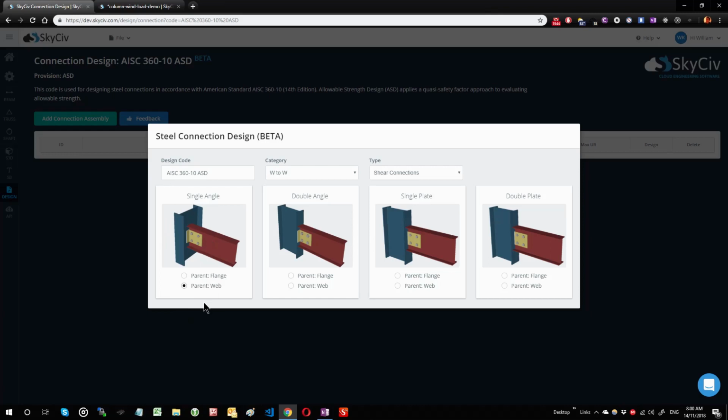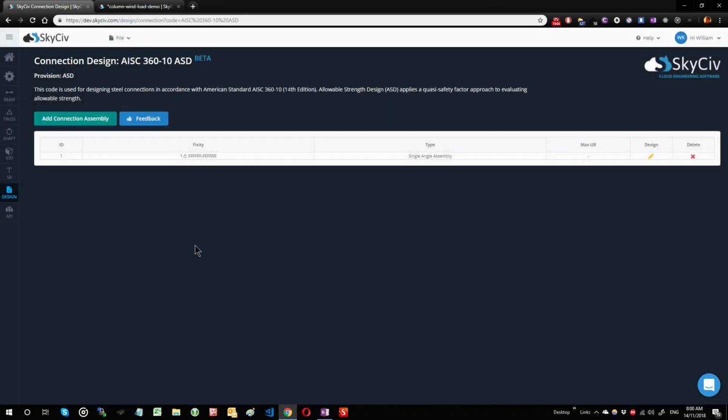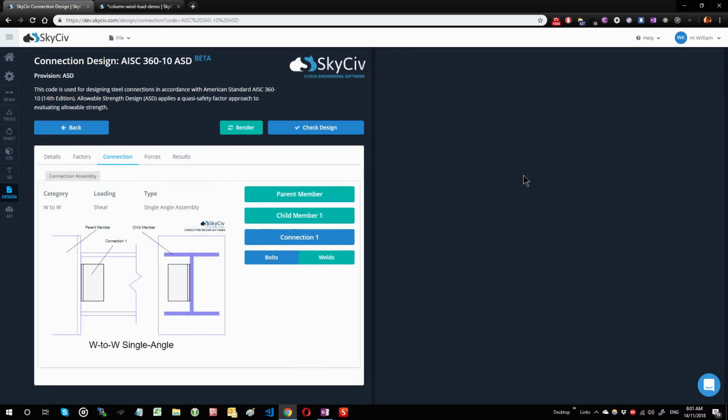I'm going to be taking a look at the parent web in this one, and you just click the image to kick off that design. What you can see here is we've created this one connection, but we haven't really specified very much. So we can either edit the connection here or delete the connection. I'm going to be editing it here.